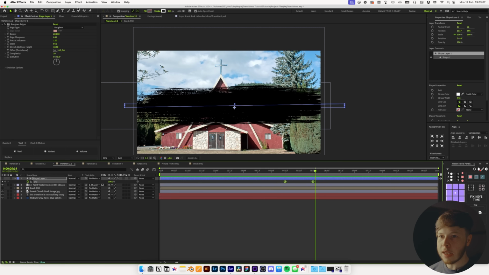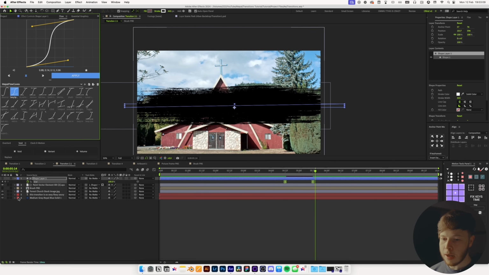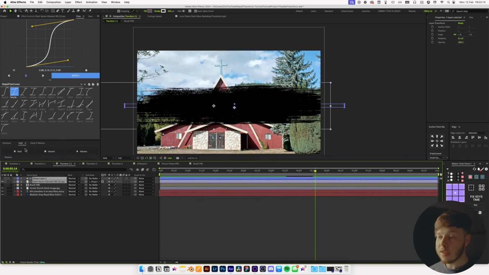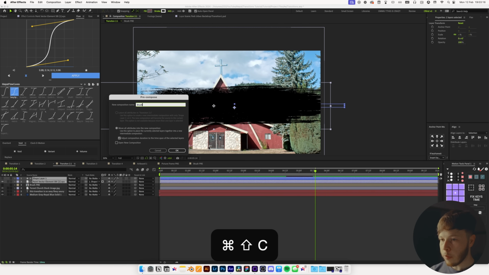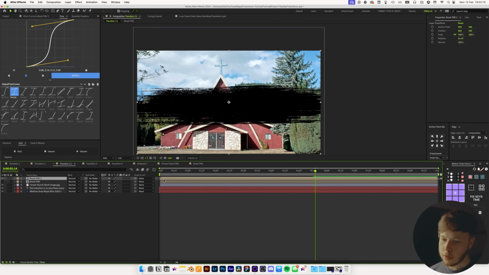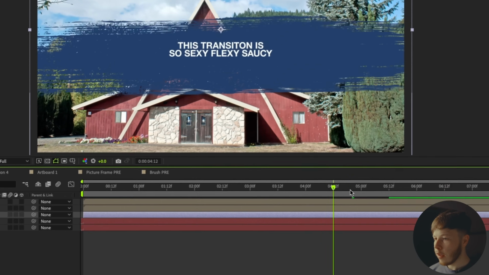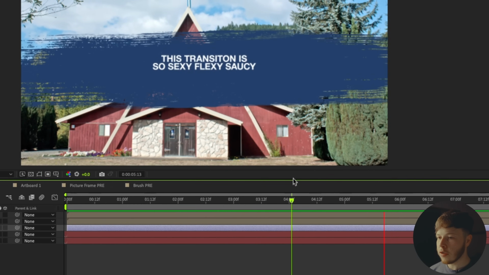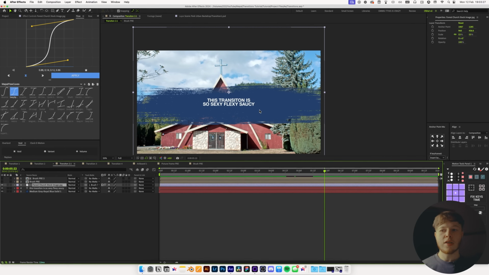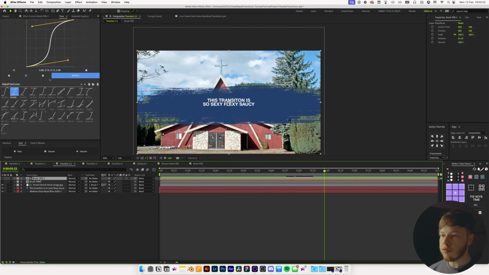So maybe add a little bit of easing to this. Again, sexy speed, keep it nice and easy. And once you've done that, let's say with a full screen, you could pre-comp it, name it brush pre, this time 2, because we already have 1, and then use that as a track matte. Just link that to that. And just like that, you have a little bit of transition here that just looks super sexy and saucy. You can layer this up, do a couple different layers of it, just make it look really, really nice.